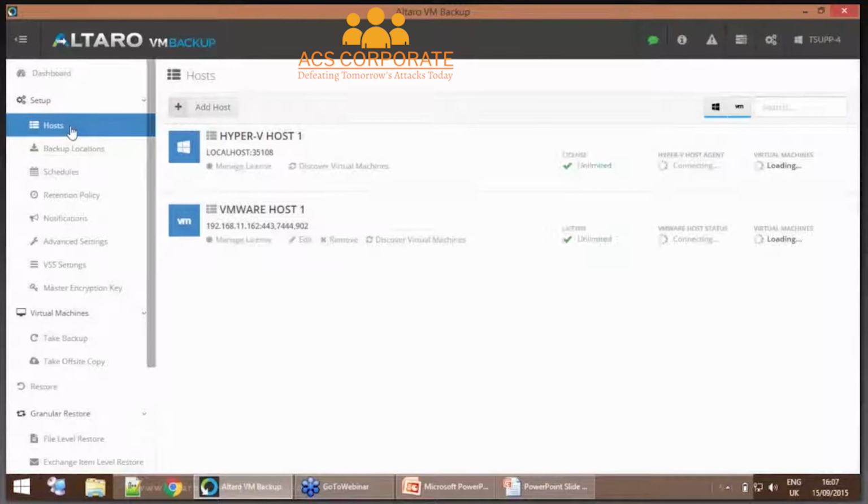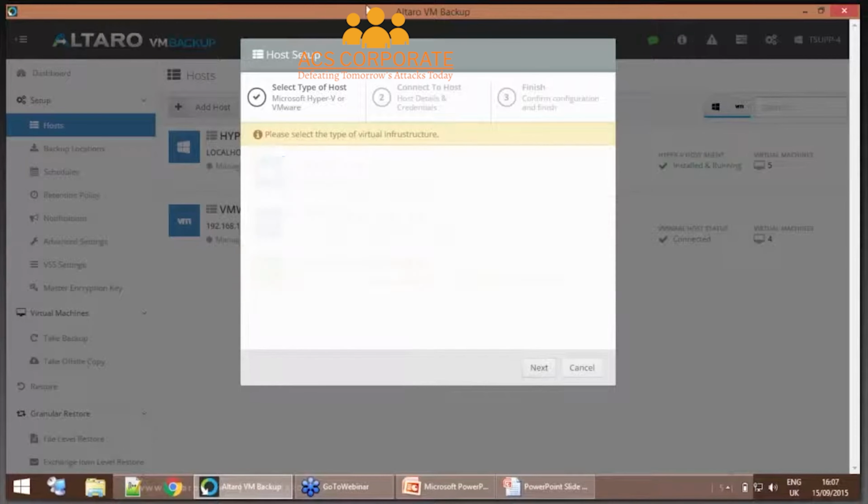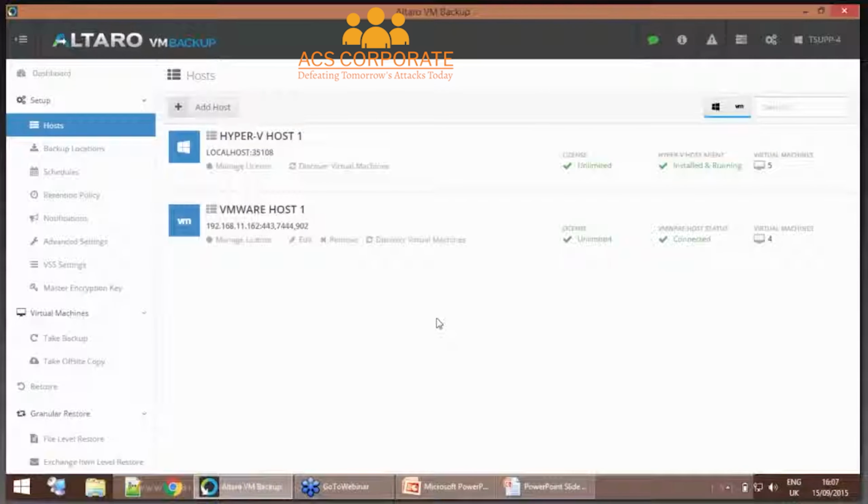However, the first thing that you'll notice is when you go to add a host, you're going to be prompted with different options to either add Hyper-V, ESXi, or a vCenter server. And it's really as simple as that to start backing up your VMs from VMware as well. So if you have an ESXi or a vCenter server, simply go to add host, choose the vCenter or ESXi, click Next, and go through the rest of the configuration as you would with a Hyper-V host.